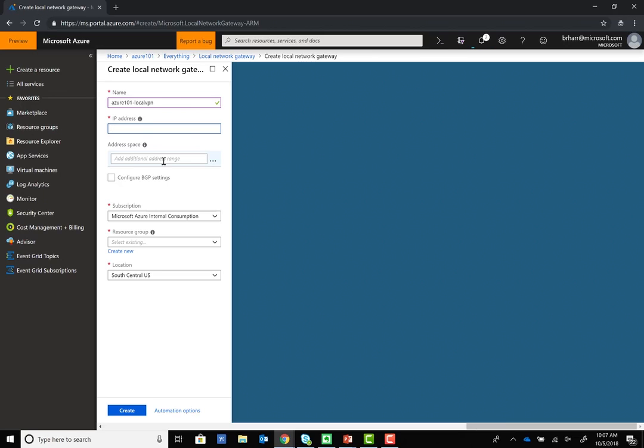Now, every customer I've ever worked with defines their local networks using private IPs, such as 10 dots or 192 dots. You're then basically saying, hey, look, once you've made it in through the VPN device, here are the IPs that are available to you. Once again, you can configure BGP settings, and then you specify your subscription, your resource group, and your location again.